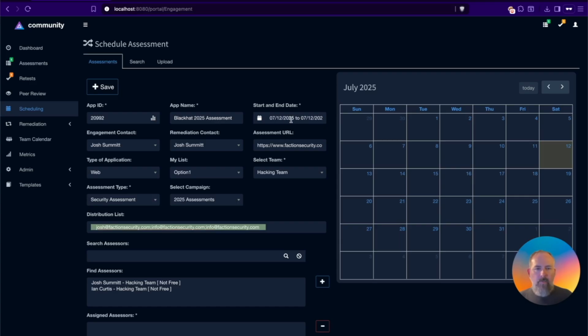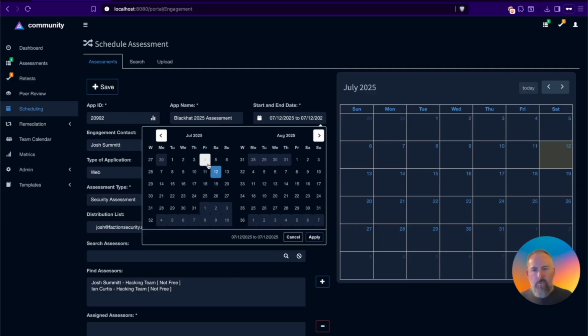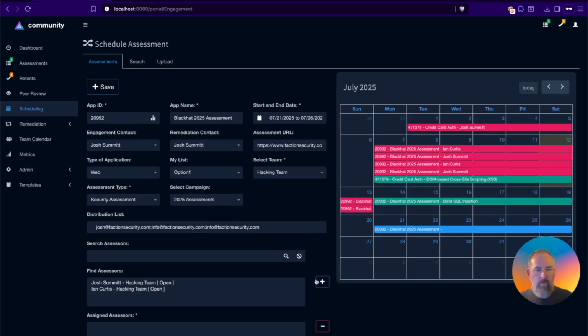Notice it's got a due date that is today. Notice that the assessors are not free for this time. So this is one way that we check to make sure you're not double booking assessors or things like that. So let's choose different due dates. Let's try and go to here and apply, and notice everybody's free.